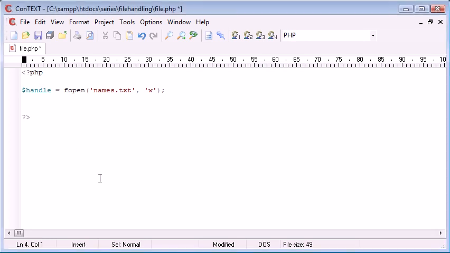So we don't need to use a variable for this. We've already created our handle in a variable up here, and it's really important to create this as a variable because when we want to write to the file we need to address the handle. So I'm just going to type fwrite, use this function, and in the brackets I want to write first of all the handle, so I specify where I'm writing to, names.txt, and then I specify the data that I'm writing. So I'm just going to type in Alex.